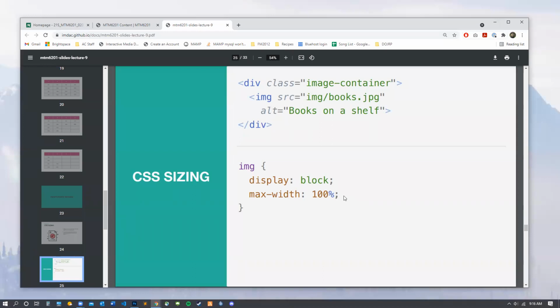So max width 100% and height of auto. What that's going to do is just make sure that your images will conform and fit into the container size. The big caveat and the big takeaway here is that it won't go to 120%, or grow beyond its natural size.